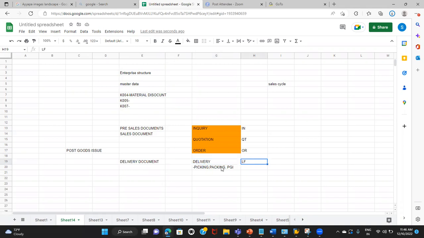Once the delivery process is completed, so picking, packing, and PGI is part of delivery. It's not a separate document. It's a part of delivery only. So once the delivery process is completed, then we'll create the billing and invoicing, right? Billing also will be saved as one type of document. So it will be called a billing document.